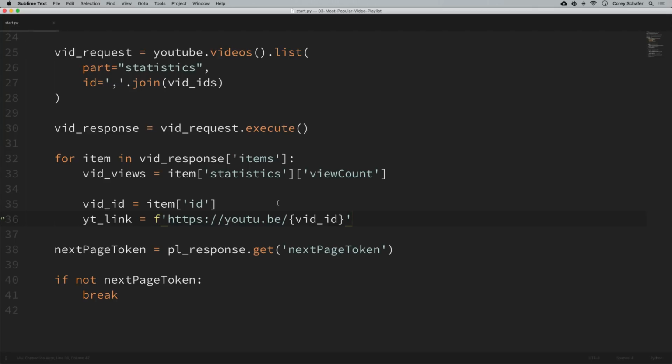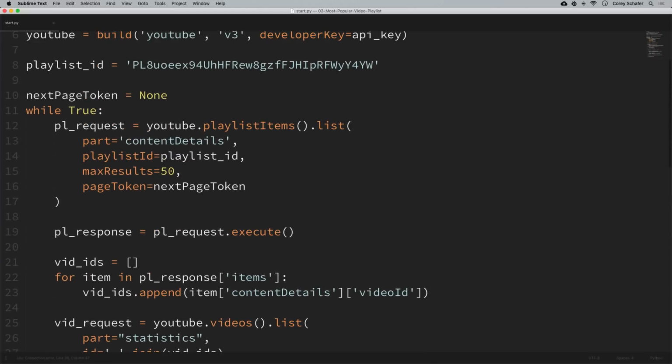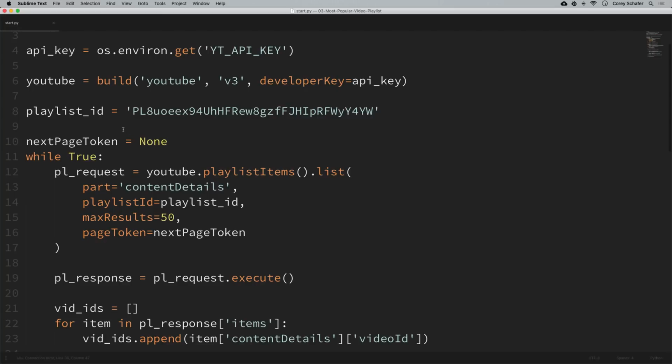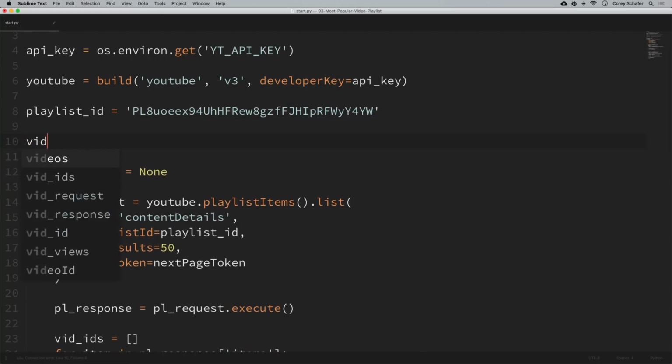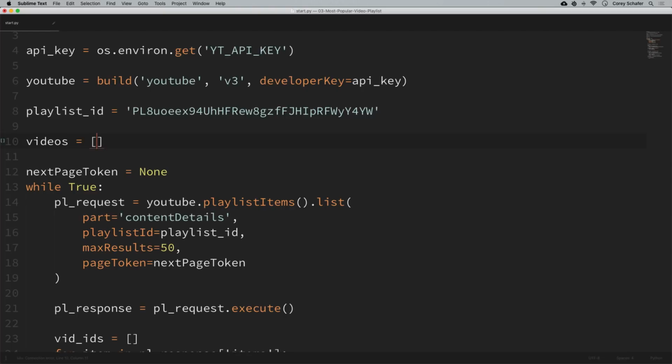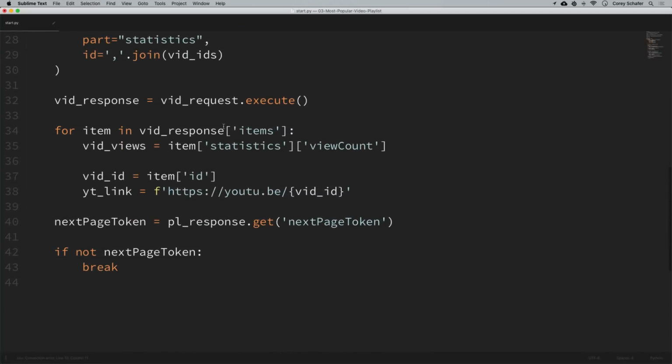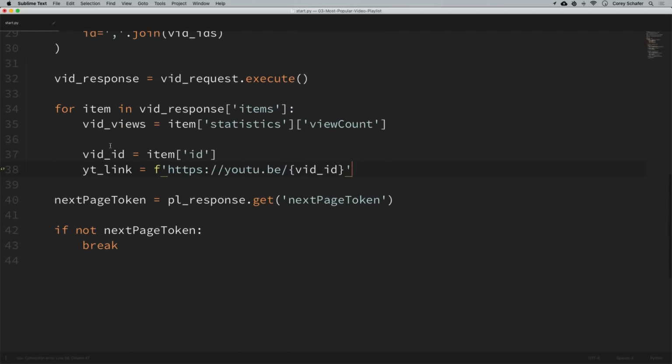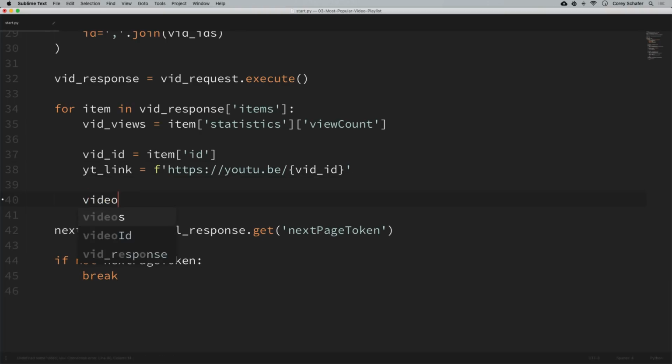So first, let's create a global list here where we can add this information. Up here at the top, which is outside of our loop, right above this next page token here, I'm just going to create an empty list with a variable name of videos. And the information that we're going to add for each video is going to be the view count and the link for that video. So each video can just be a dictionary with those two pieces of information. So down here, back under our vidID and YouTube link, let's just append this information to our videos list.